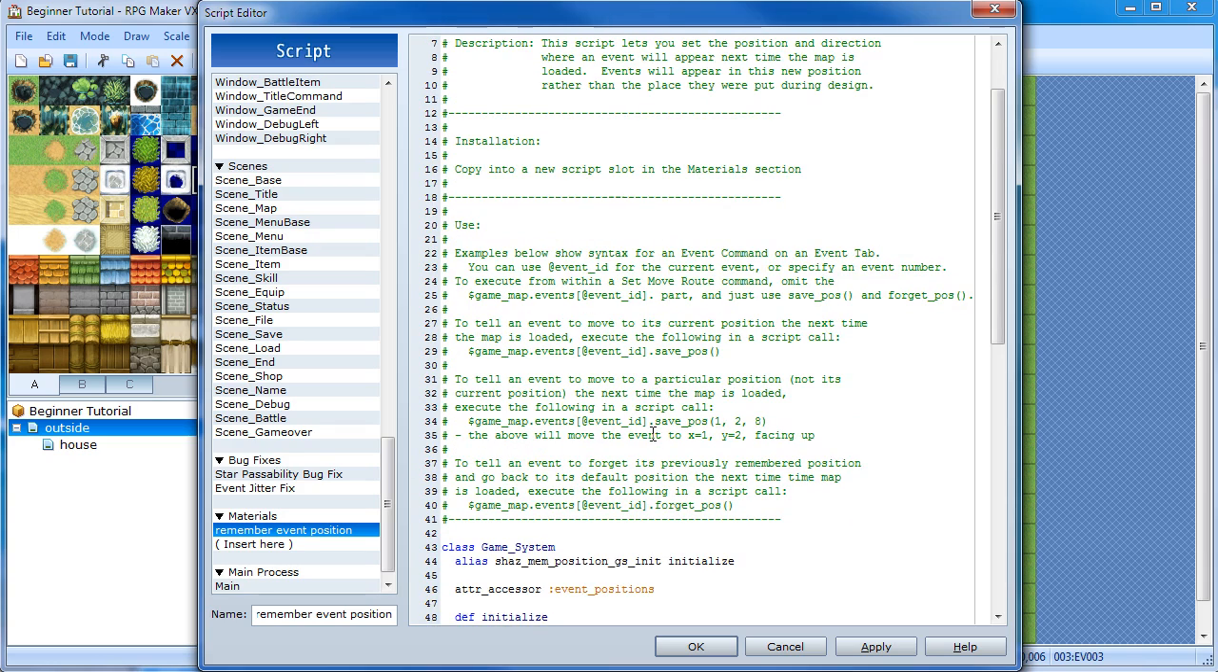In this case, what this script does is remember event position, so we don't have that problem where that guard was back to his original post, because that didn't make sense. So we want him to stay where he was. So here is some of the explanations. If you're doing it from a set move root command, which is what we did, it says just use save position and forget position. So if you want him to forget where he was, you can do that.